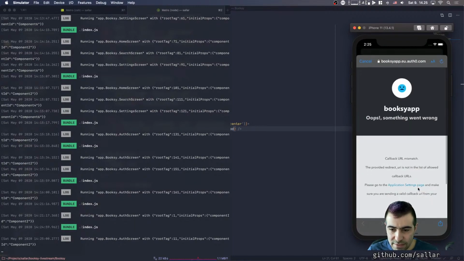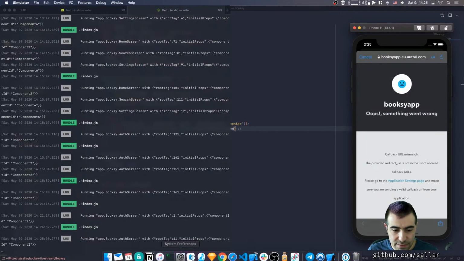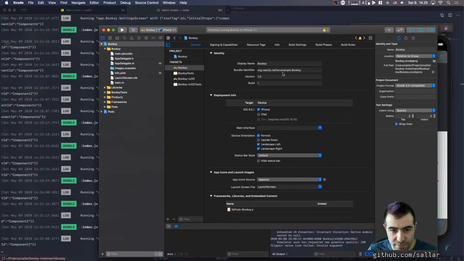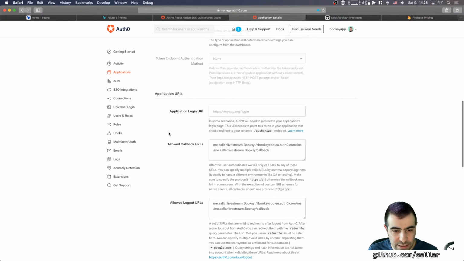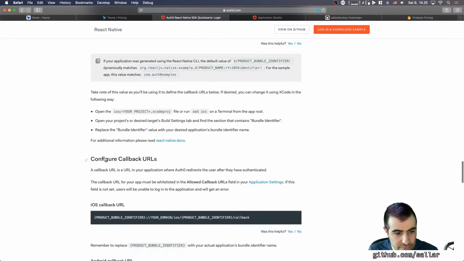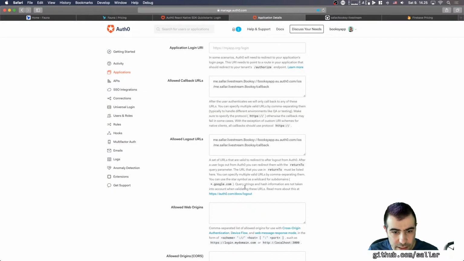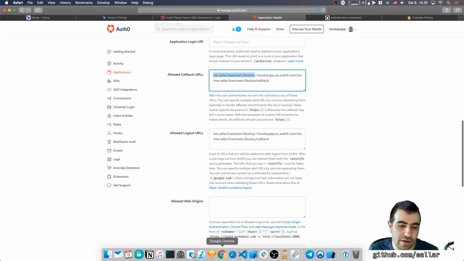Cool. So as you can see, it says callback URL mismatch. The reason is the bundle identifier here doesn't actually match what I have selected in the app settings here. If we go back here, it says to configure the callback URLs, and the callback URL is me.salar.livestream.booksy. So it does have a bundle identifier. Our app's bundle identifier needs to match this value that we put here, or the other way around. You have to change it to that.